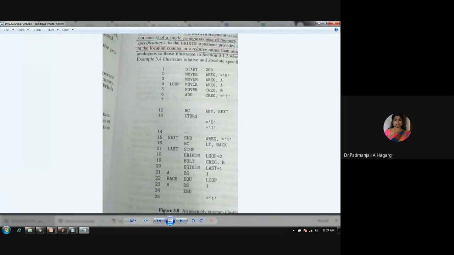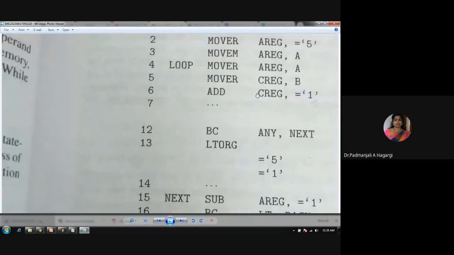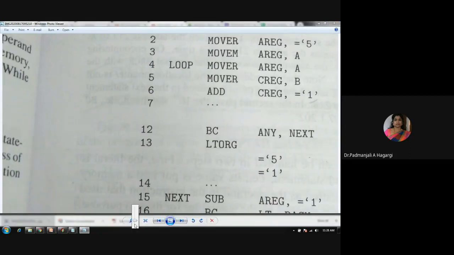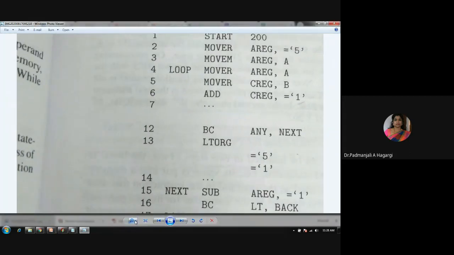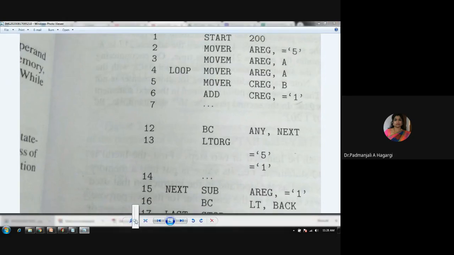MOVEM, its code is 05 and it is an imperative statement. AREG is again 1 and A is a symbol, so it goes to the symbol table and it is the first index. So in this way, this is a simple example so that we can solve.